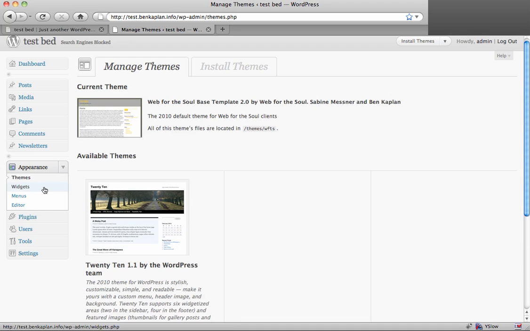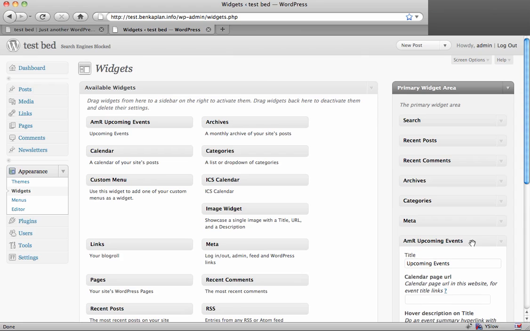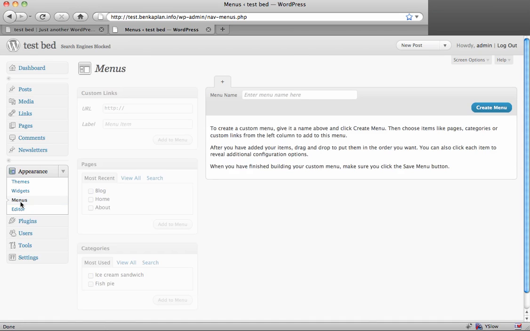The next section is the widgets area. Widgets are great little plugins that you can drag and drop into the sidebar of your website. We'll get more into widgets later on. The menus area is very convenient if you have a custom menu. In this website, there's no custom menu. Every page that I create is automatically inserted into the main navigation of the website. But if I wanted to exclude particular ones or create specific links to external websites in my main navigation, I could create a custom menu here.